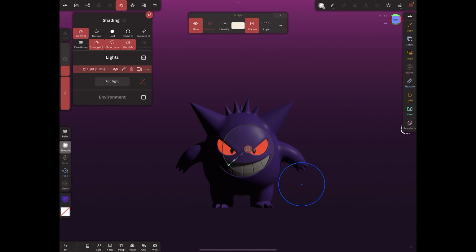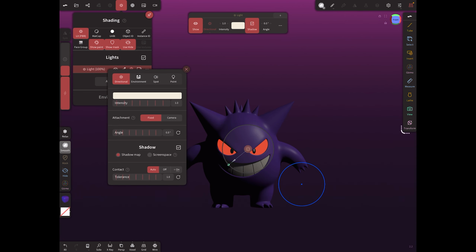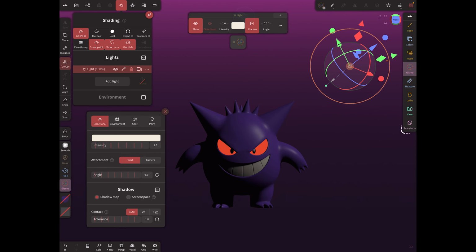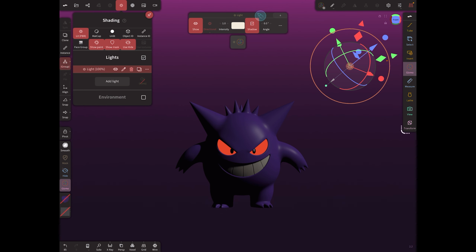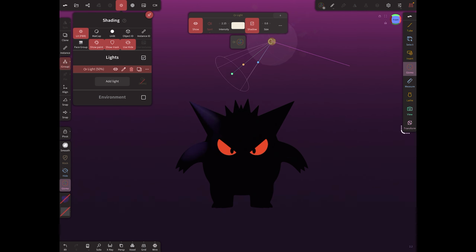There are 4 different light types available in Nomad Sculpt. Whenever you have the lights selected on the top, their lighting panel is going to show up. You can tap on here and choose the different light types you want. We will use the spotlight in this case, so we have more control over which area is shining on.